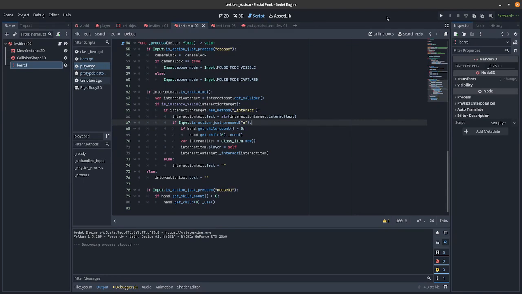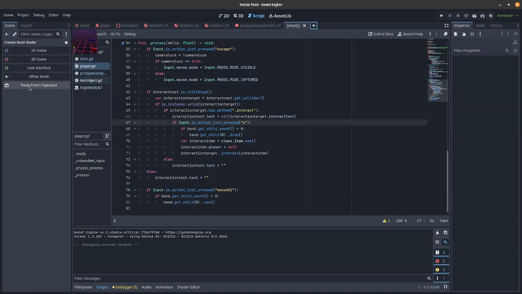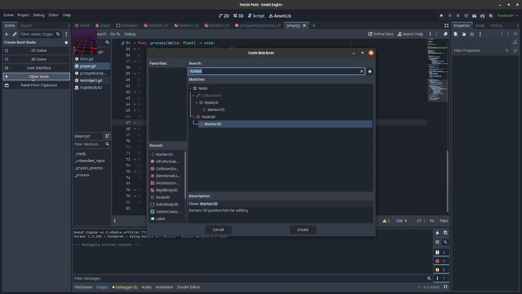Alright. Now the fun part. Yo, let's do this. Okay, we gotta go and make some enemies. Yeah, enemies. Hold on. So we'll start with a character 3D.